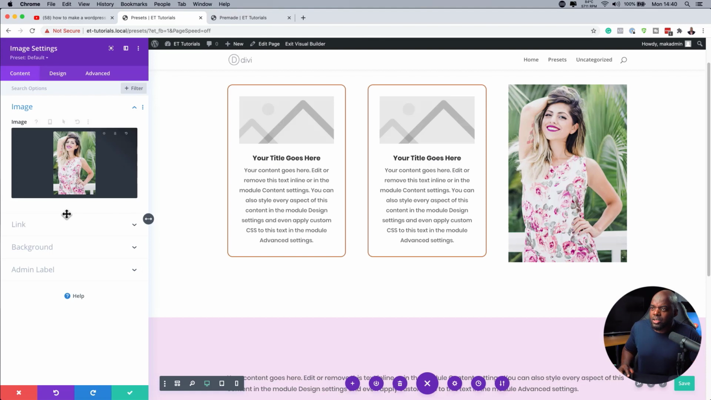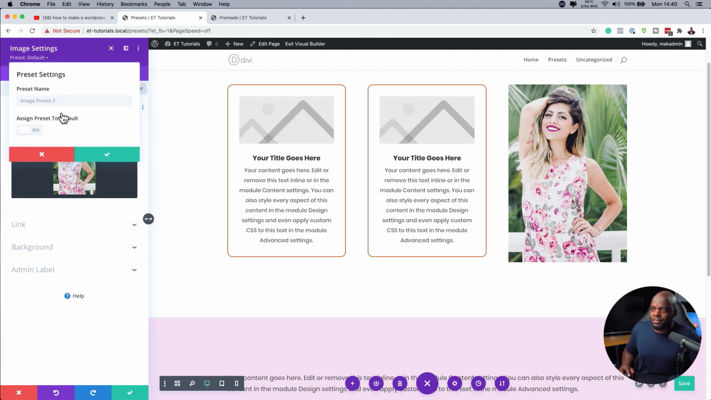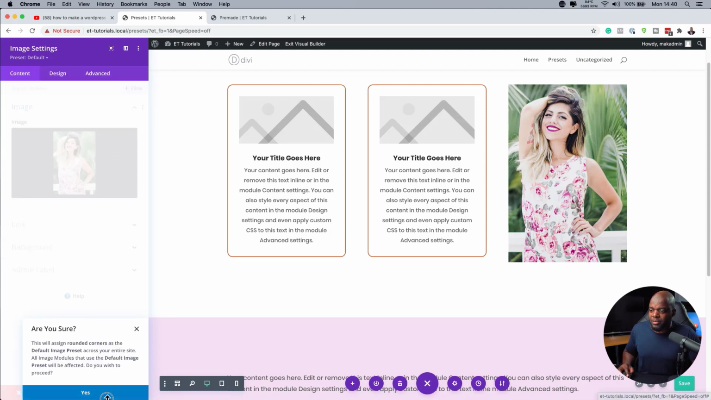Okay, great. So with this one now, I can come over here and say, add new preset. And for this preset, I want to name it rounded corners, like that. And then I need to make sure that this is global, because I want all my images to have rounded corners across my whole website. So I'm going to say assign preset to default. I'm going to save that, save it one more time.